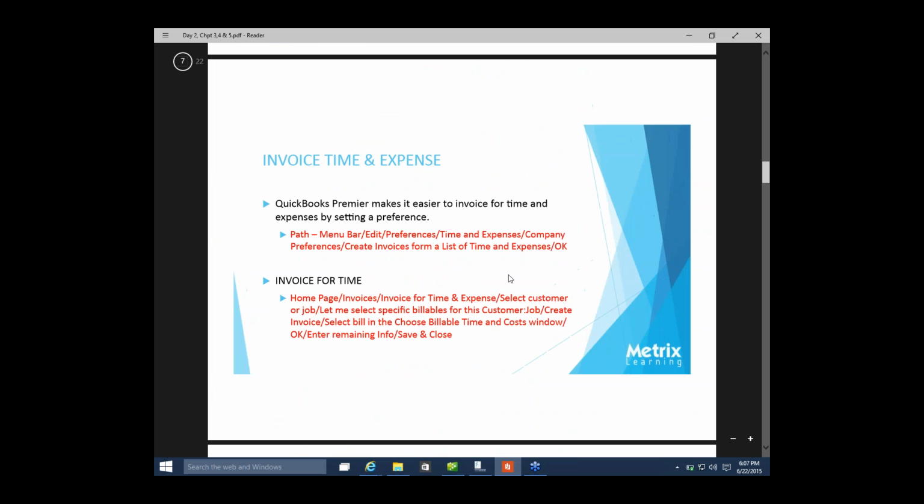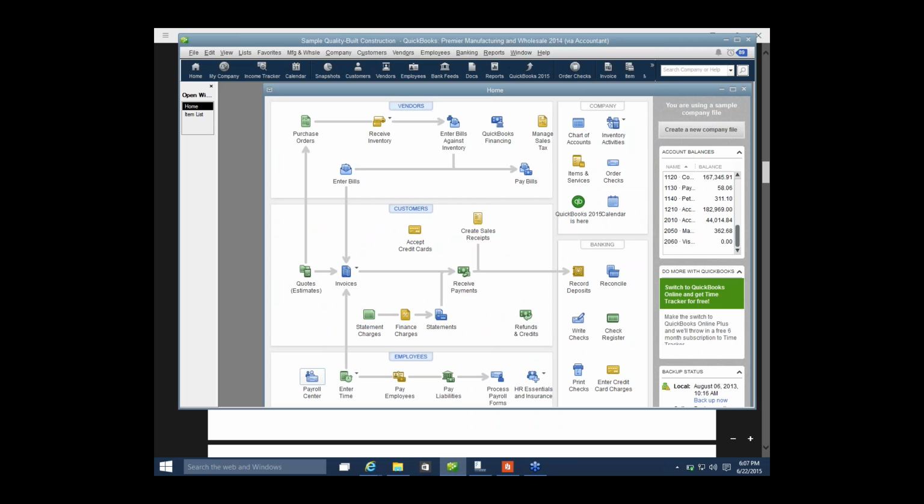Next, what we want to do is invoice time and expenses. QuickBooks Premier makes it easier to invoice for time and expenses by setting a preference, which we just did previously. If we want to invoice for time, we go to the home page and choose invoice for time and expenses. Because we set that preference, we now have that option available.